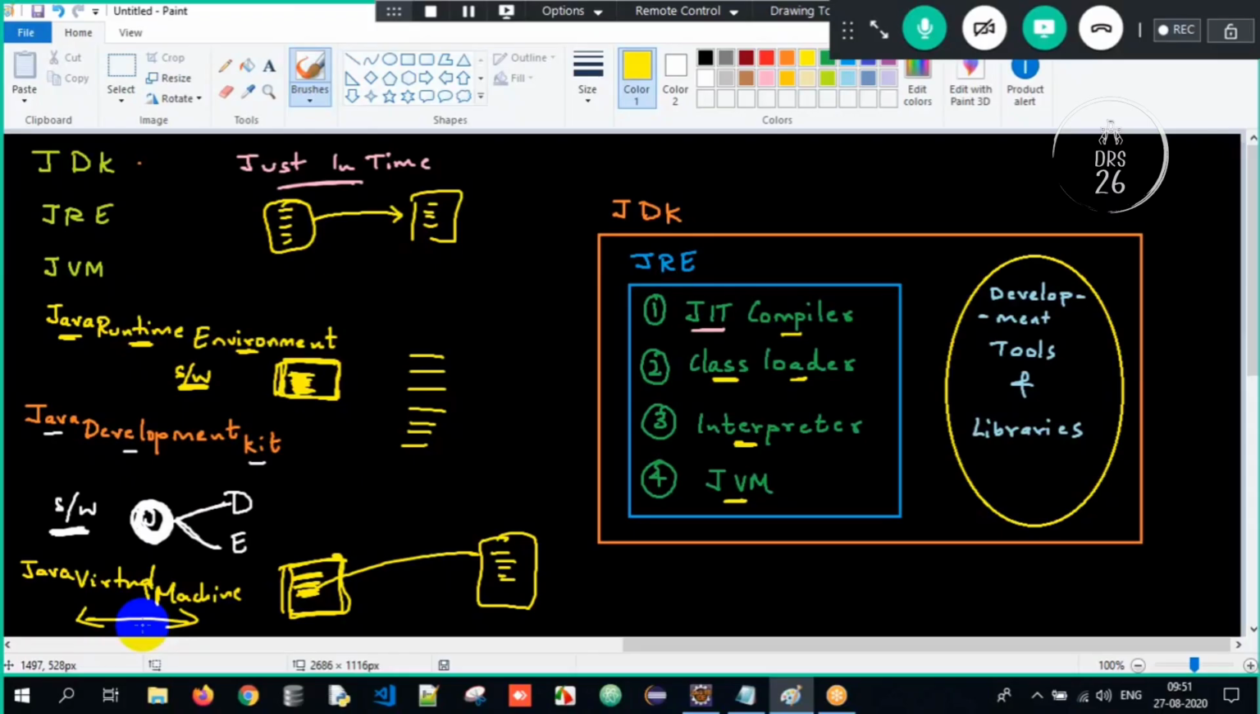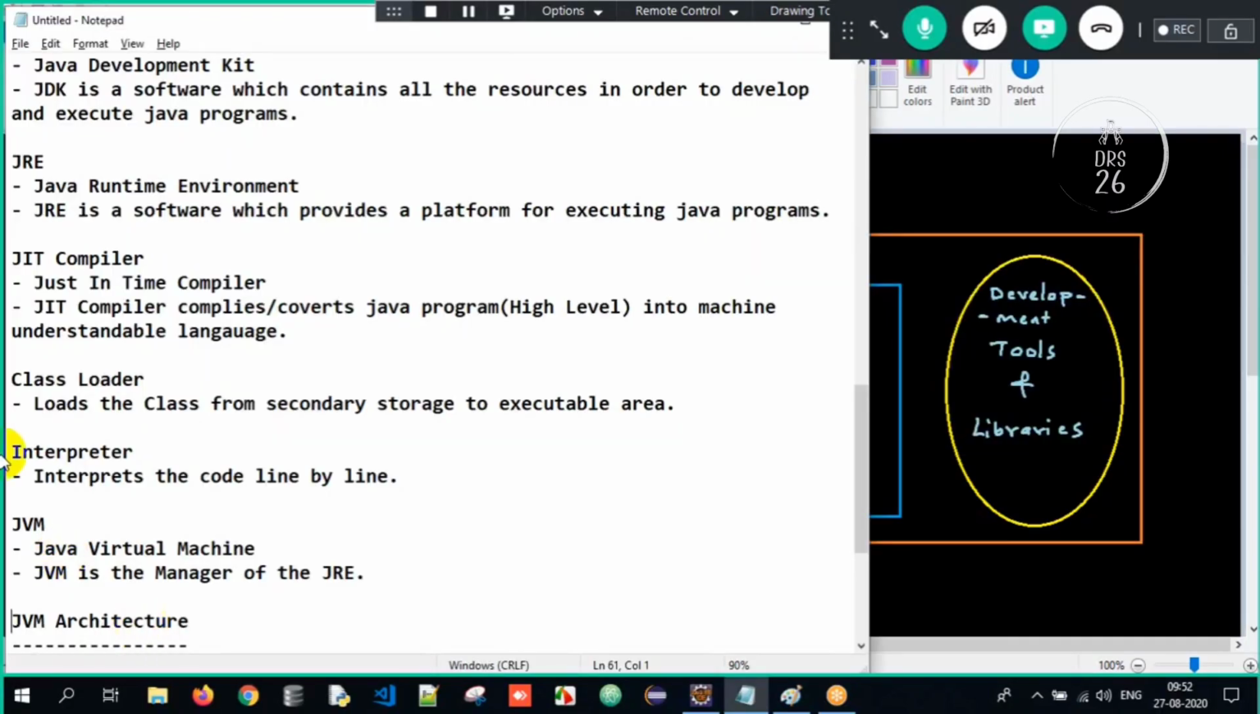The JIT compiler converts the high level language to machine level language. Whatever program I write in high level language, he will convert it to machine level language. Who will take care of it? The JVM will take care of it. He'll tell the JIT compiler, please convert. And there is someone called the class loader who will load the class from the secondary storage to the executable area. So the JVM will tell, hey class loader, please load the class here.